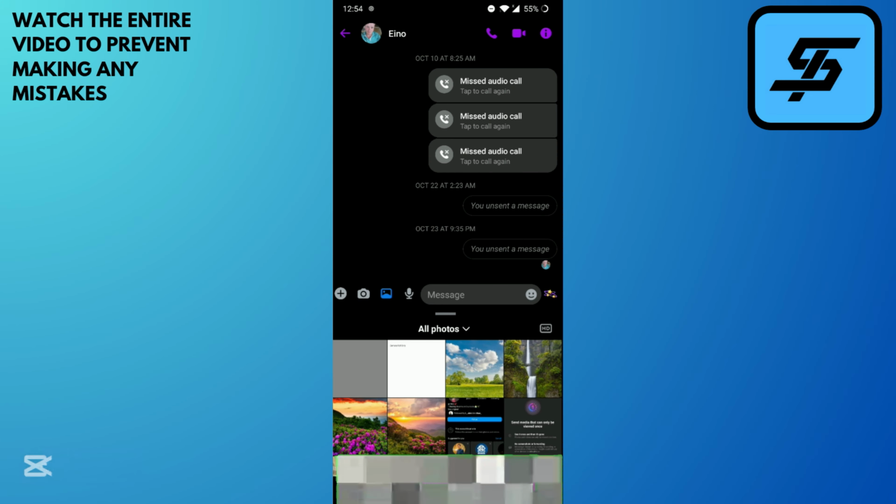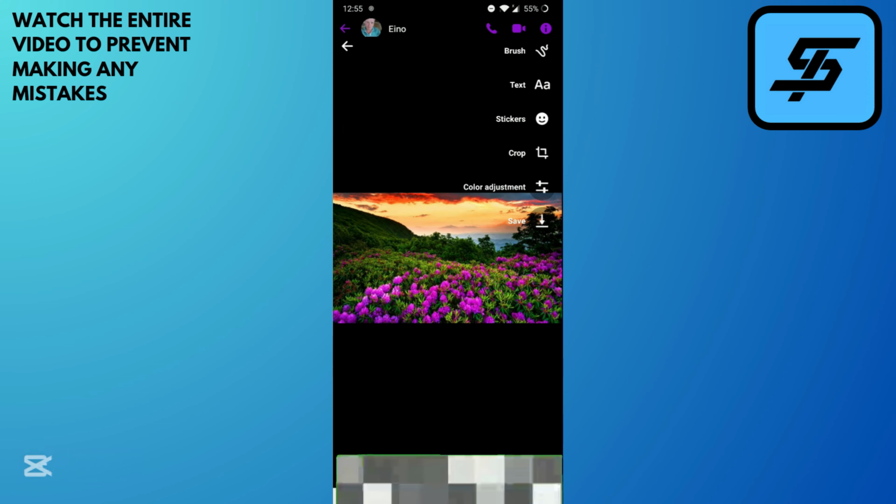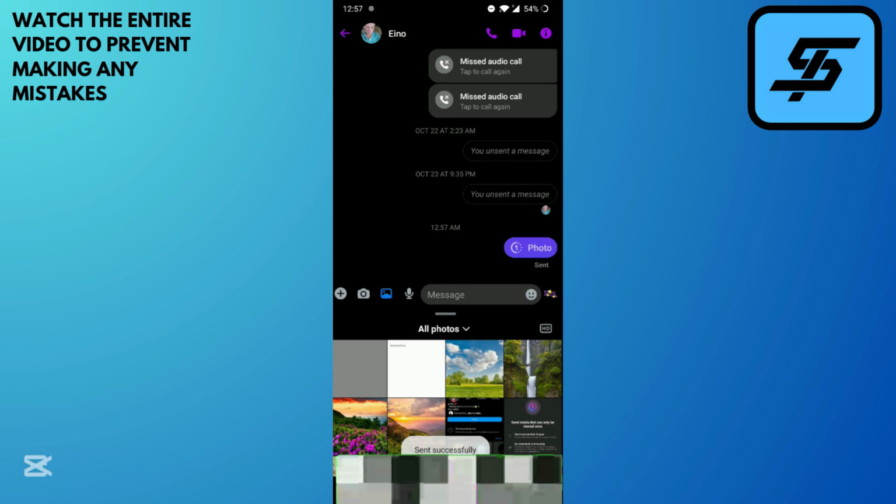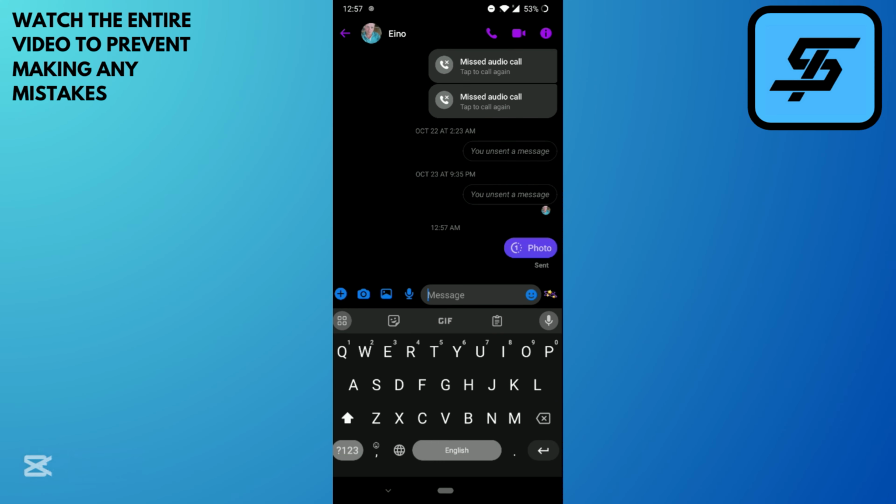And now select the picture from your gallery. After selecting the picture, you have to tap on Edit. And you will see an option that says Keep in Chat. Just tap on that. And now you will see the option is changed to View Once. Now just tap Send. And your one-time view picture is on its way.